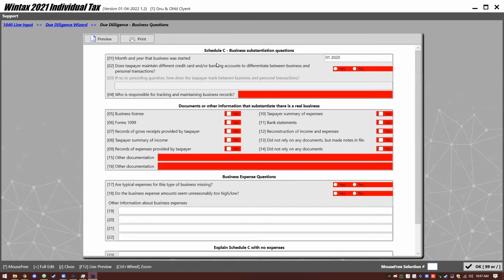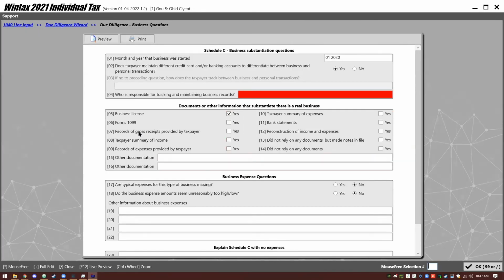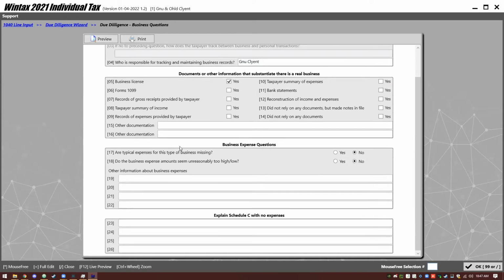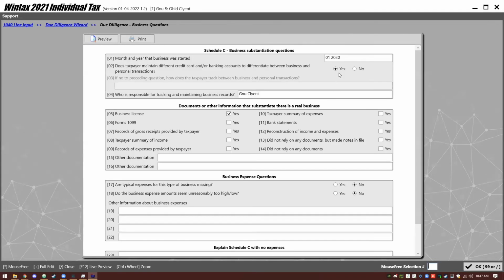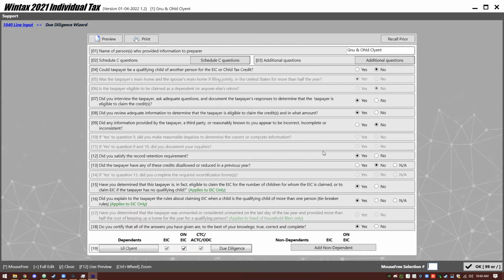So let's go ahead and enter in the Schedule C. I want to show you that the mouse-free selection can be pretty useful in this case. Let's say I want to enter in this information as quickly as possible. I can put in 02, 01, 17, 02, 18, 02, 05, 04. And then this new client is there. And that's the due diligence done for Schedule C. Using that mouse-free selection is a lot faster than clicking yes, and then clicking yes, and then clicking no. It can be quite quick to move things around.